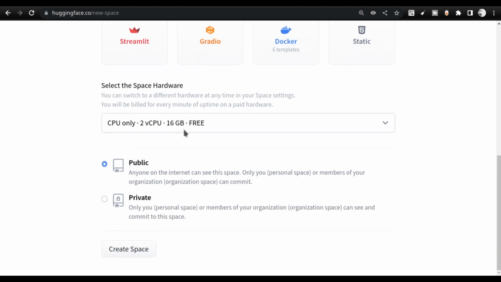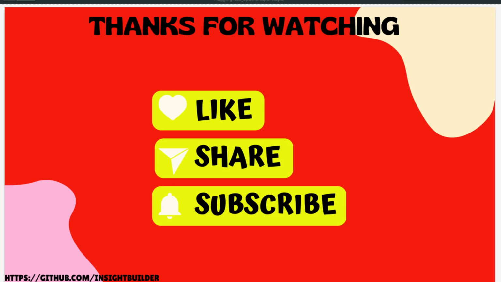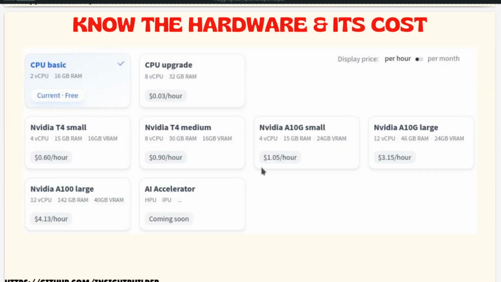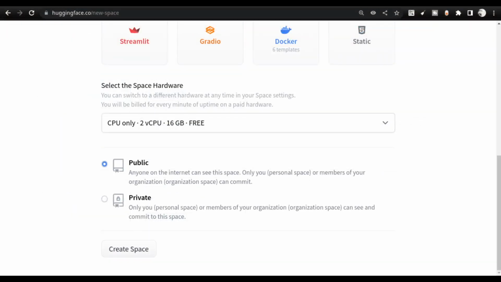And here is the space hardware option that we were discussing. Let us go back to the browser. So this is the hardware option that you'll be getting. I'll be showing that option in a couple of minutes once I deploy the space. Let us go to the browser again. And once you complete all this, click on public, and you will create the space.